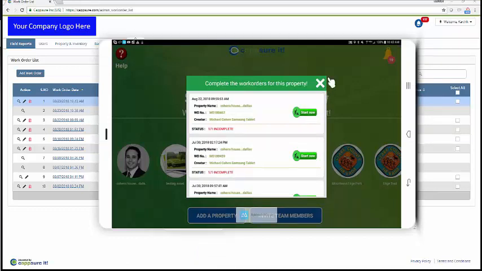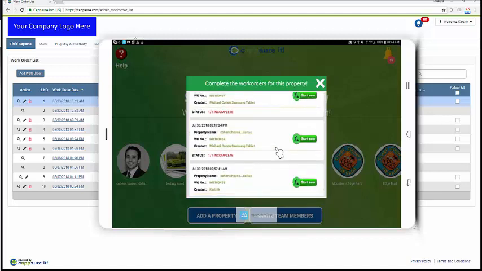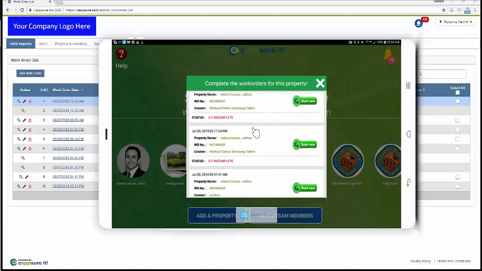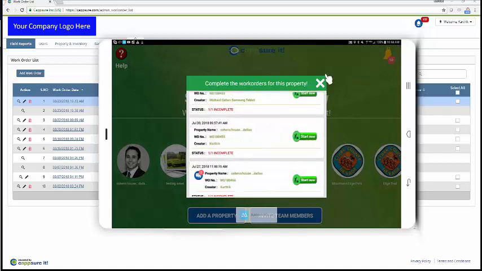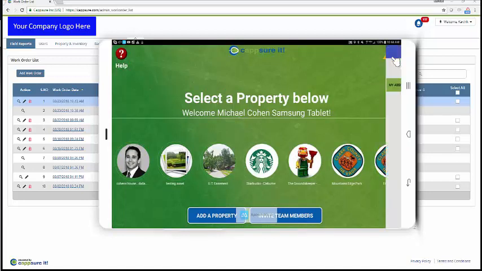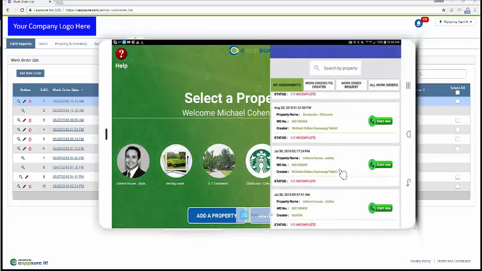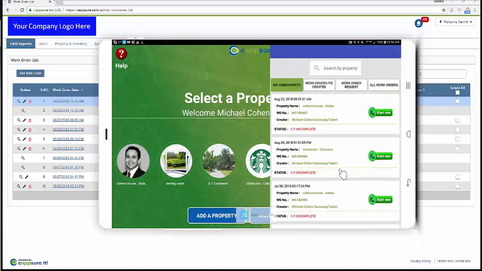So here is my tablet. As you can see, there's open work orders on my house that I need to take care of. So these are my tasks. This is my task list for this property. Again, I can access all of the work orders from here, right on the side, right there.